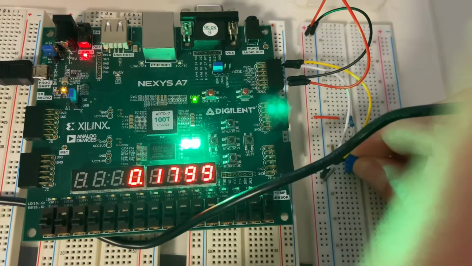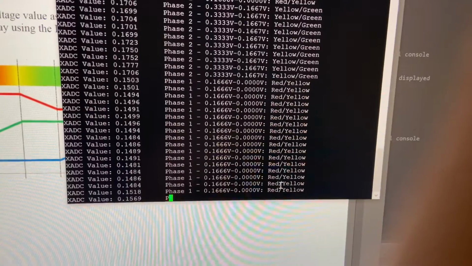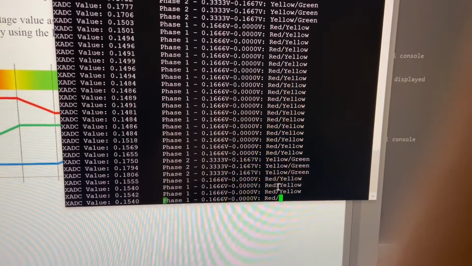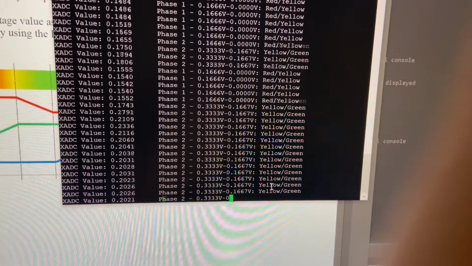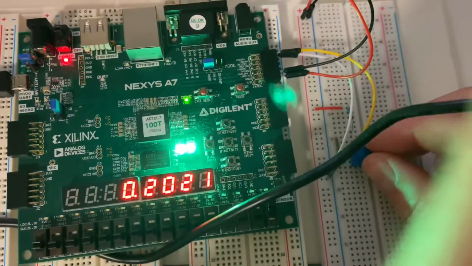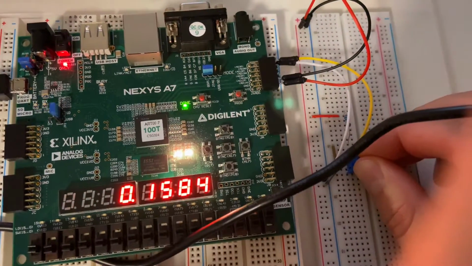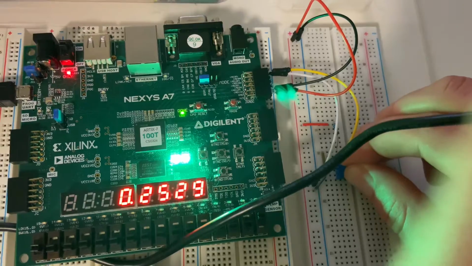And now it should be onto the next phase where it's yellow and green. We can see that right over here, it's bouncing between. Hold on, let me pull it up a little more. Okay, yeah, so now we're on yellow and green. We can see that we're green right now. Let me see if I can pull it down to yellow. It's a little touchy, but right now it's green.